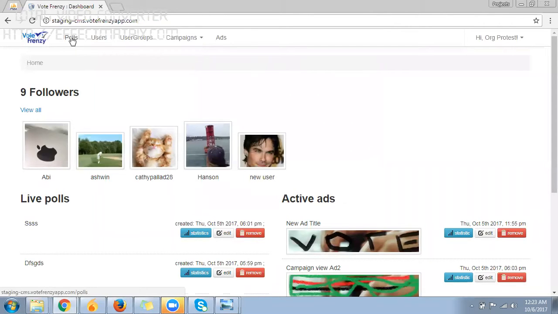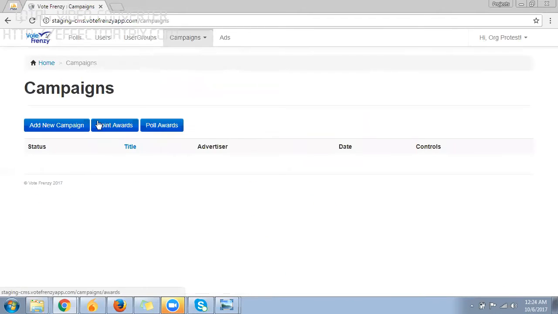Well, we have different menus over here: polls, users, user groups, campaigns, and ads. I need to click the campaign menu. In that we have three submenus. We are going to create a campaign, so we are going to click this All Campaign submenu. Currently we don't have any campaign in our list, so now I'm going to add a new campaign.